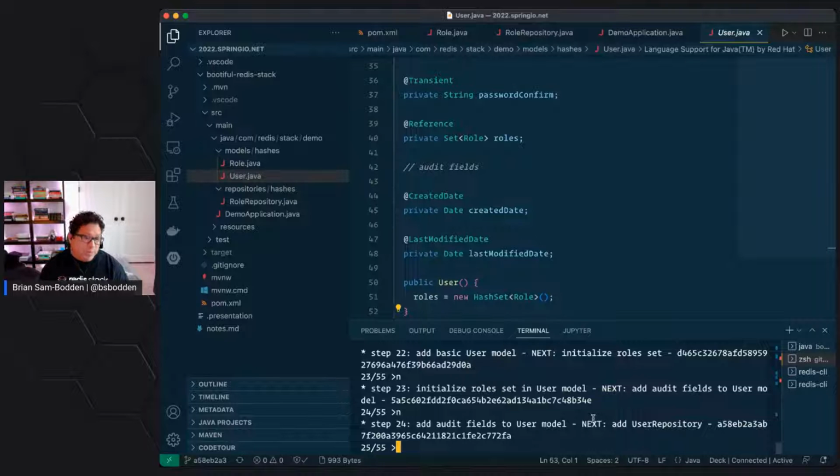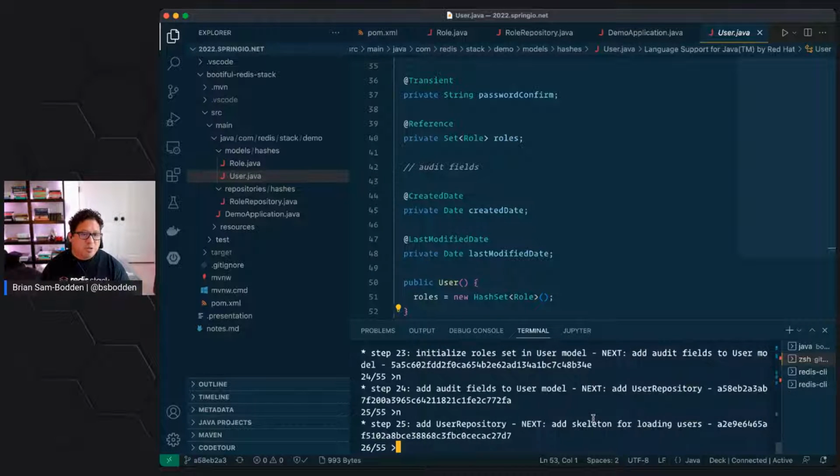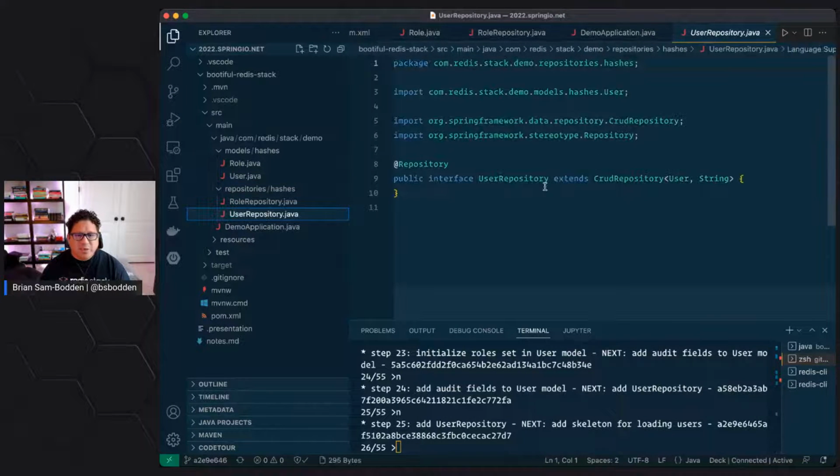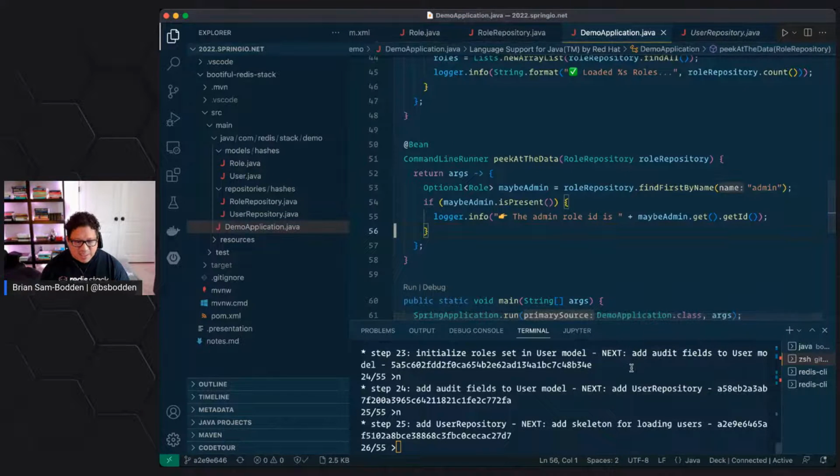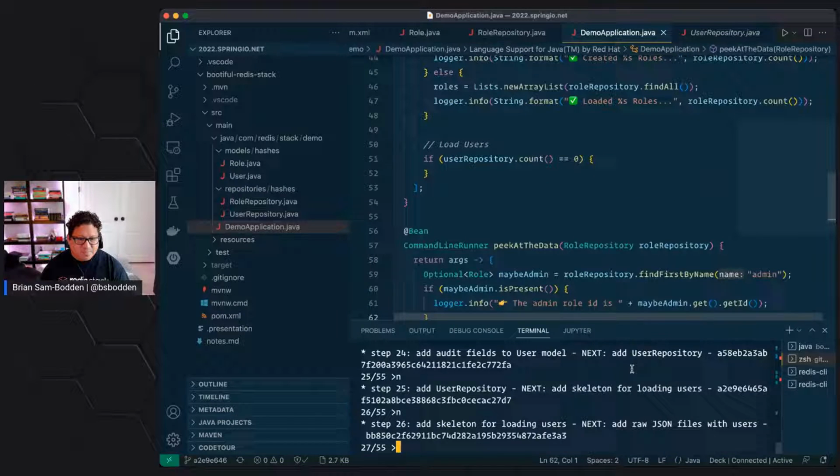All right, so now, since we have a user entity, we also have to add a user repository. So I'm going to add a user repository. And the user repository, you can see here that, again, extends CRUD repository. Very, very simple. And back in our demo application, let's add a skeleton to basically load some users.